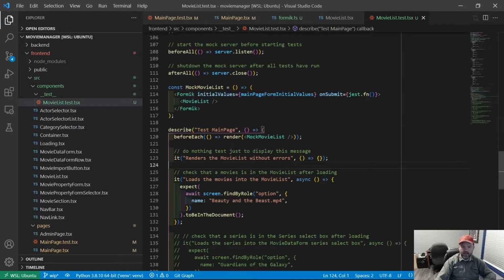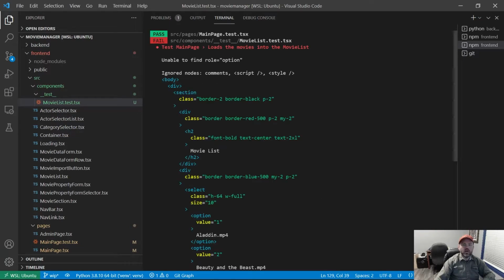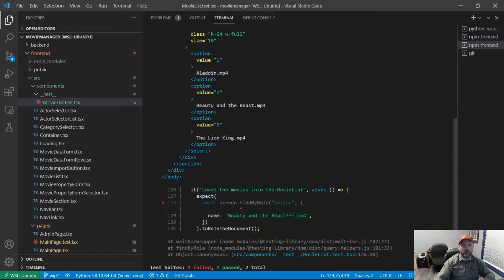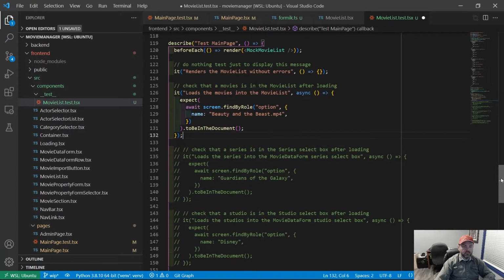Our test still passed. If we change the name to make sure it should be wrong, yep, there we go. We do not have that movie list. All we have right now is Beauty and the Beast. We don't have Beauty and the Beast. So we know our test is working. This will let us test our components at a smaller level. So this is more of a unit test.